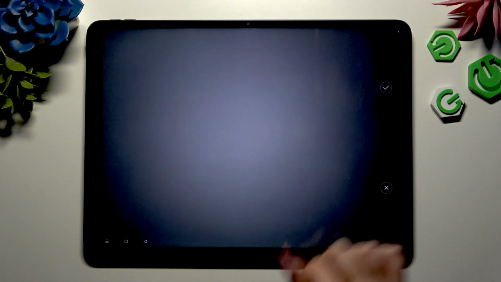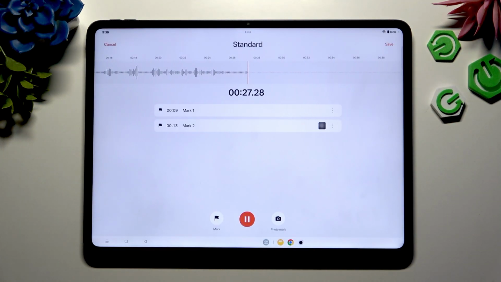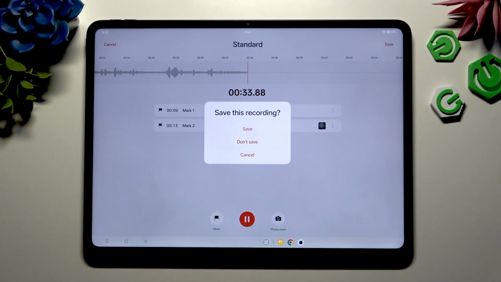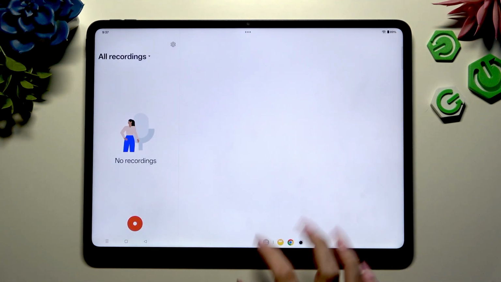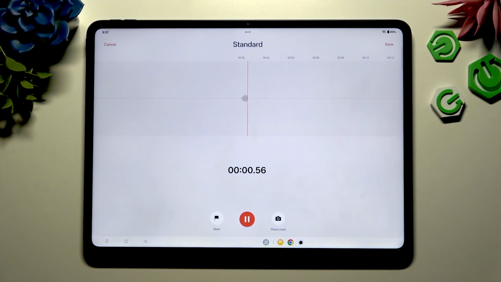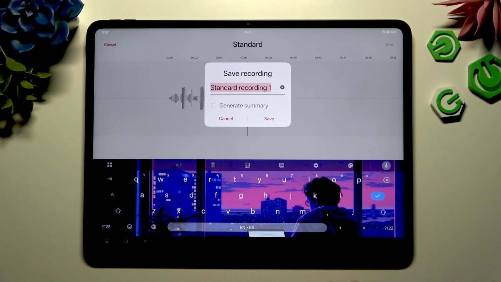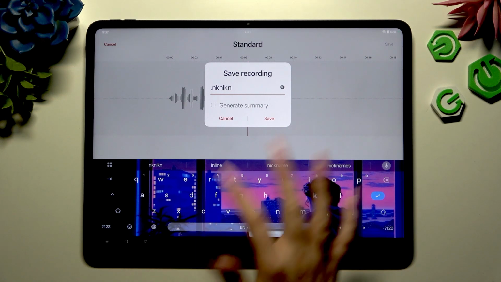to this check mark. If you wish to get rid of your recording right away, hit Cancel at the top left corner and tap on Don't Save in the pop-up. To end it and save it though, hit Save at the top right corner. Then name it. Click on this icon if you wish to generate summary right away, and finally hit Save.